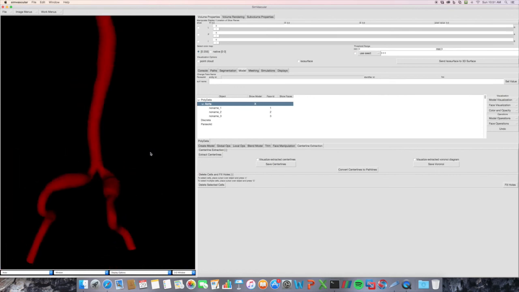So a lot of different options available with the PolyData tab. If you have any questions, feel free to post here or on the forums. But hopefully you are having a great time with SimVascular and a great day.